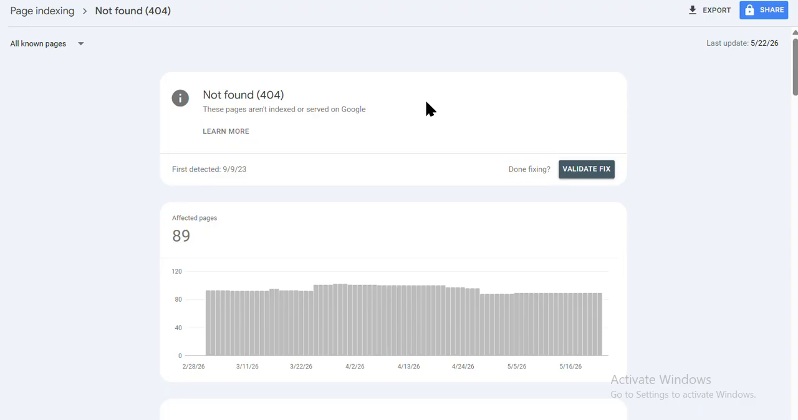Today, I'm going to present how you can solve a special type of technical issue called Not Found 404. You know, in technical SEO, the Not Found 404 is a common problem. If you do not solve this type of problem, Googlebot will be misguided. So let's discuss how we can solve it.